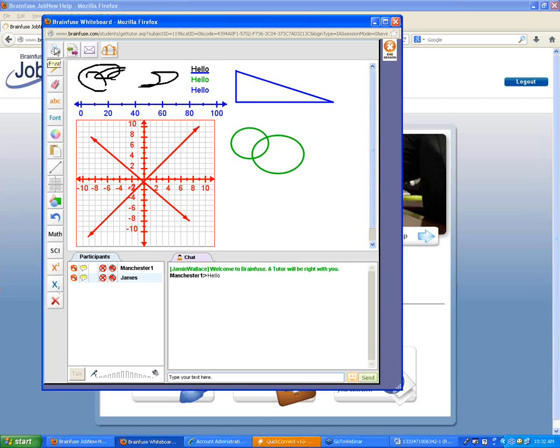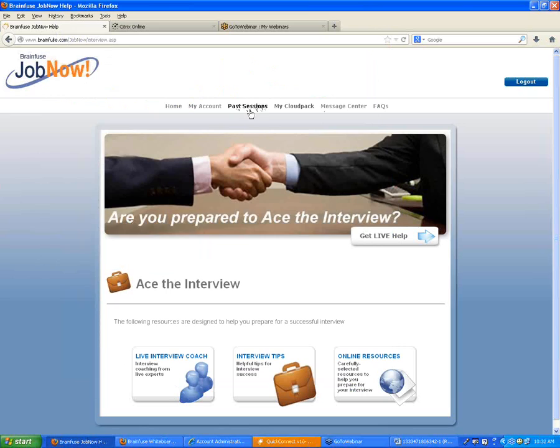Up at the top here, we have a few additional options. So the print button here, that will let you print out the whiteboard. So if you went over something with a tutor that was really helpful, you can use the print button to print it out. You have a hard copy of it. But if we go back to the website, you also have this past sessions button here.